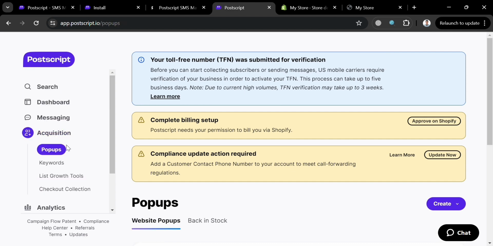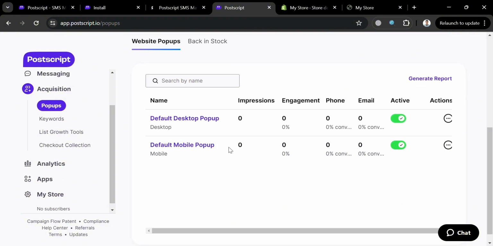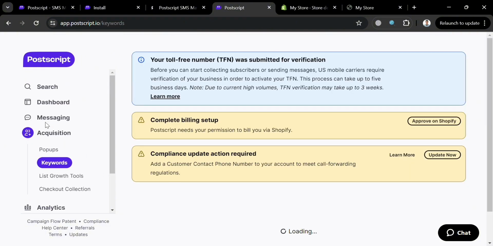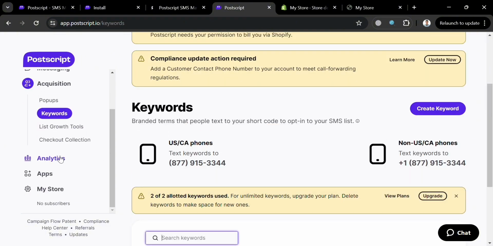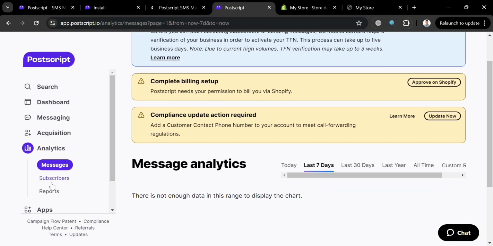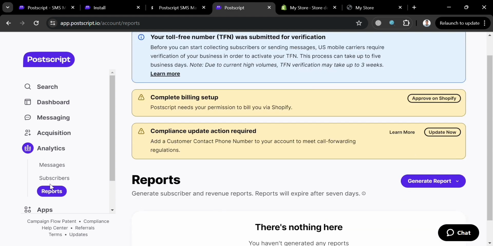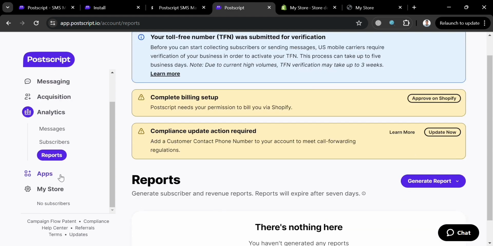Now moving on the left side panel, you could also navigate to this acquisition, in which it serves as a central hub for managing customer acquisition strategies through SMS marketing campaigns. It allows merchants to leverage various features to attract new customers and grow their subscriber base. Now moving on to analytics, this option provides merchants with an aggregate overview of their message performance, broken down into various criteria such as revenue, unsubscribes, and other key metrics.